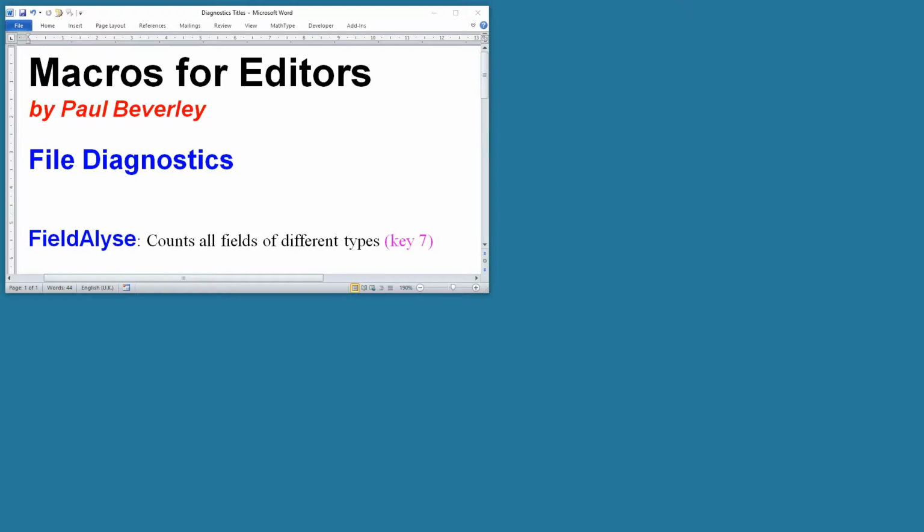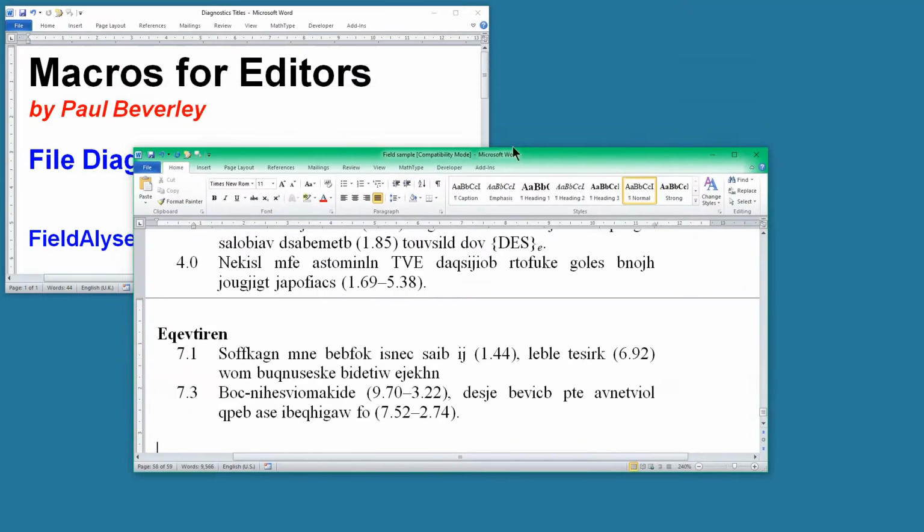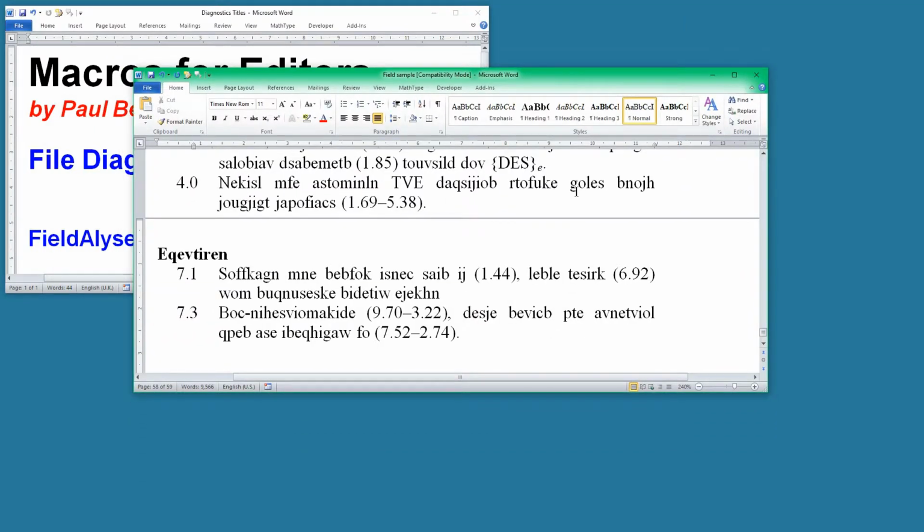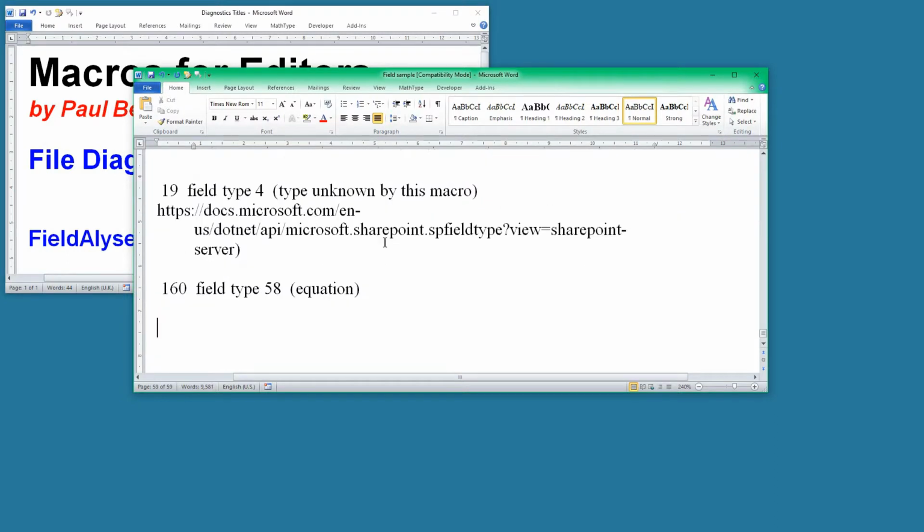If we have a look at another document and run fieldalyze again, what do we get this time? This time we've got the 160 equations there at the bottom, but we've got 19 field type 4s, and it says it's an unknown type. That simply means that I haven't put all of the different types into the macro.